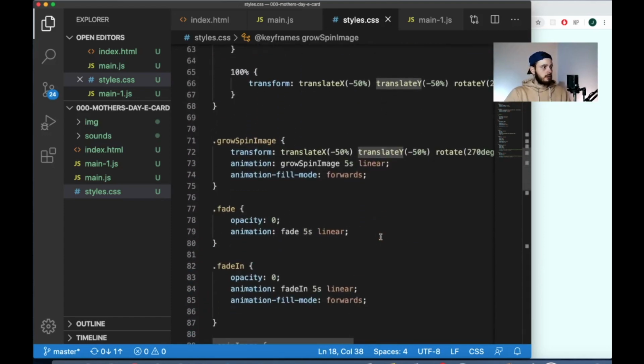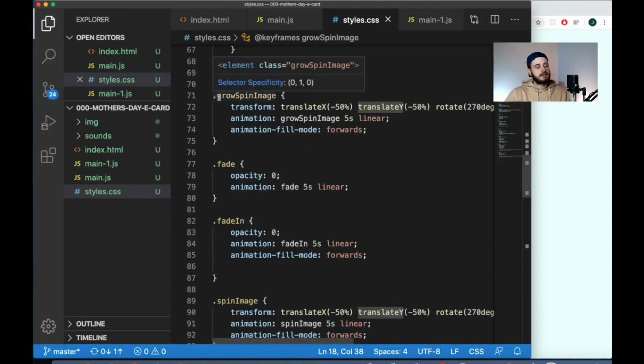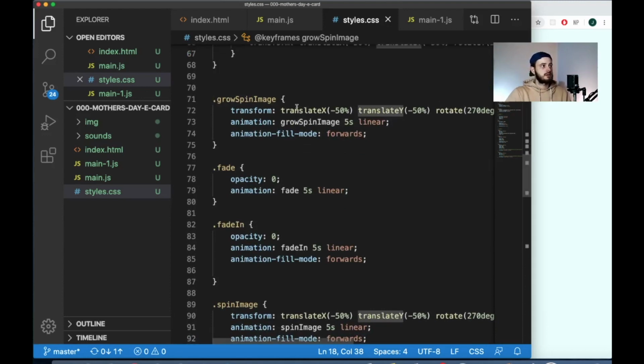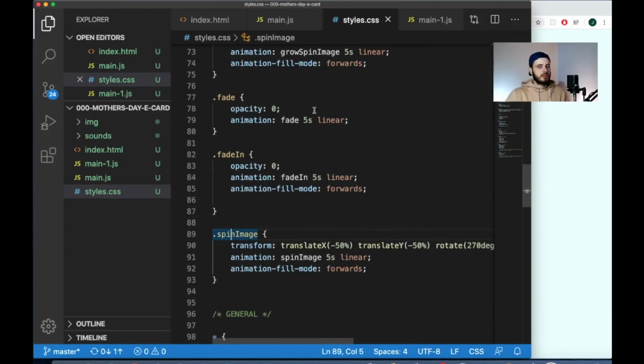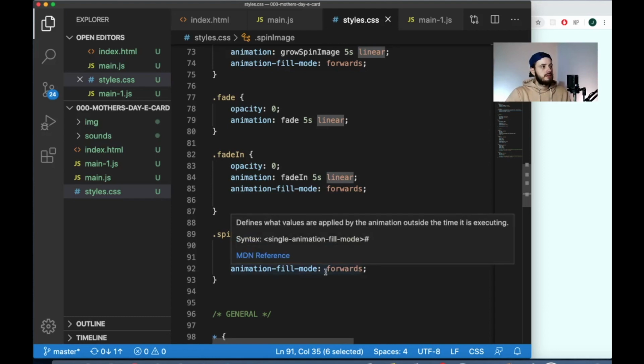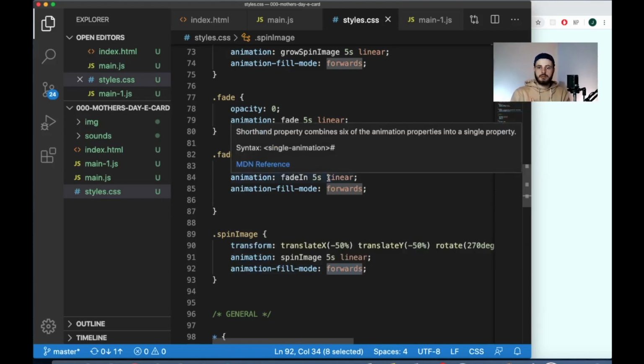The only other thing that I added is basically classes that are going to use those animations. So we have grow spin, fade, fade in, spin image, and that's what we will be able to assign to our elements, and they'll naturally do what we want. In all of these, we are setting it as, just like in our JavaScript, a 5-second animation and just linear. The animation fill mode is forwards, and that means at the end of the animation, leave it where it ends, and that just means you can predictably say what it's going to look like when the animation is already over.